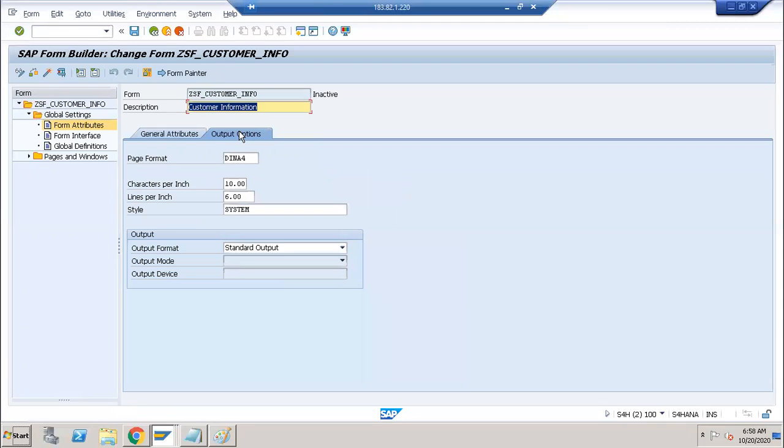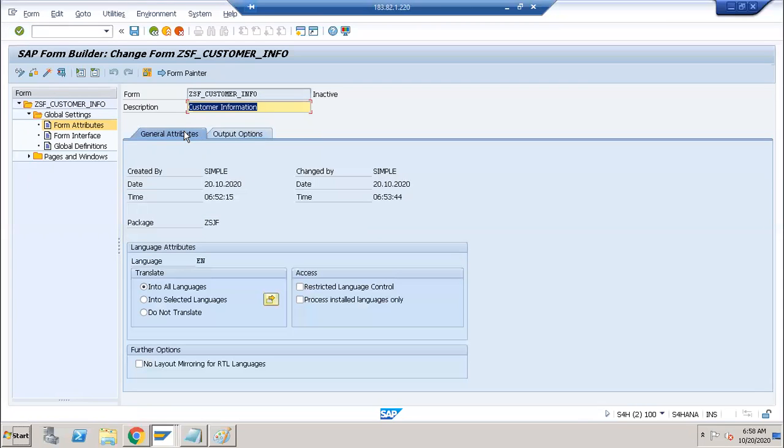Some output options are coming like this. So all this information we can get from form attributes: who created it, when it is created, what is the package, in which language it is created.